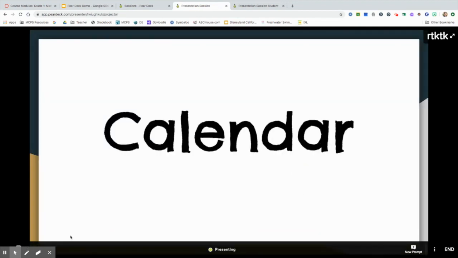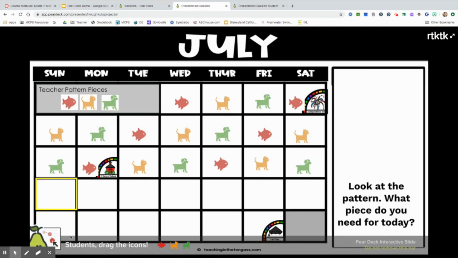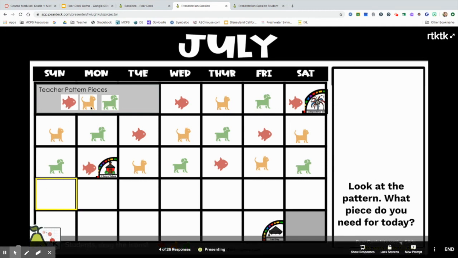But it's really neat. I do calendar with my students. So we're going in and adding a calendar piece each day. So I can make pattern pieces that I move. And then this big blank area is where the pieces show up for the students. So let me flip the student screen.